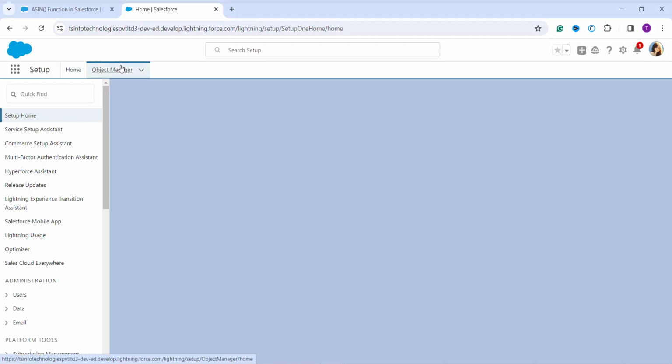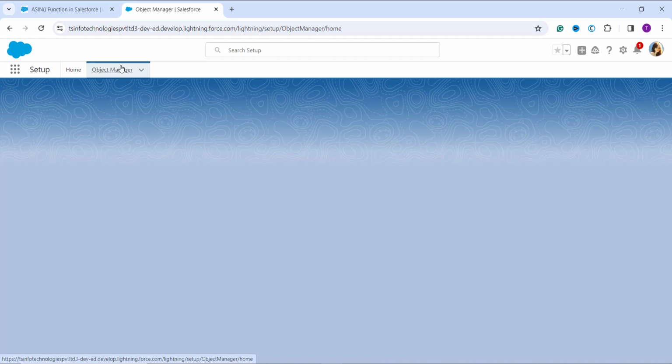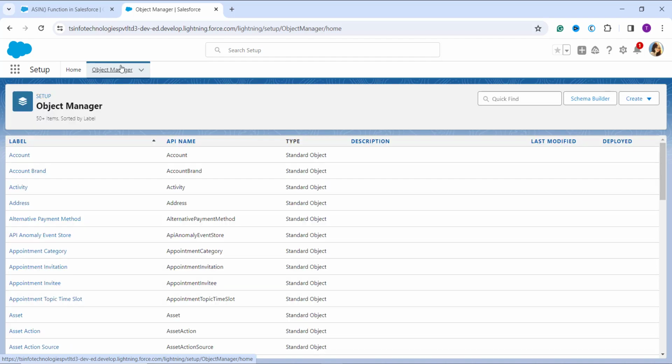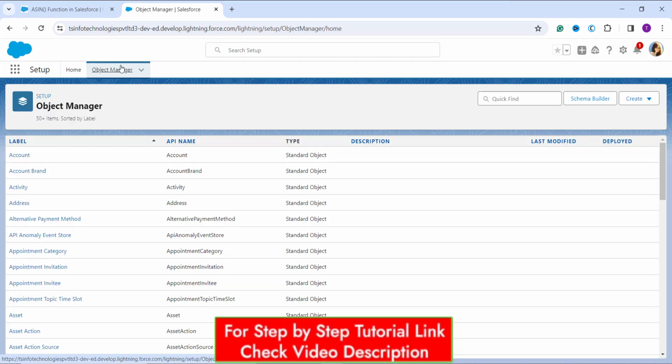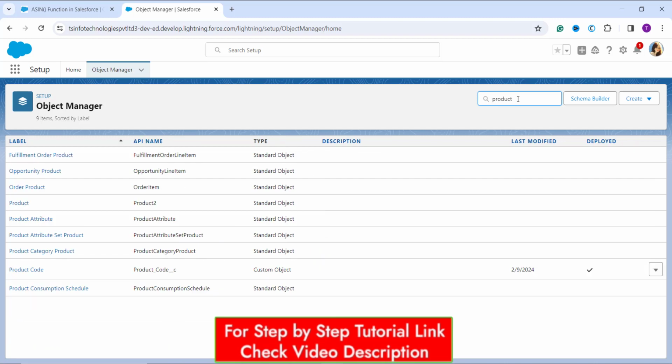to choose the object for which you want to use this ASIN function. Let's take an example that you want to track the product demand, and for that you are going to use the ASIN function, and that's why you are searching for Product as an object in the quick find box given in the Object Manager. So here I get the Product object, I click on that.